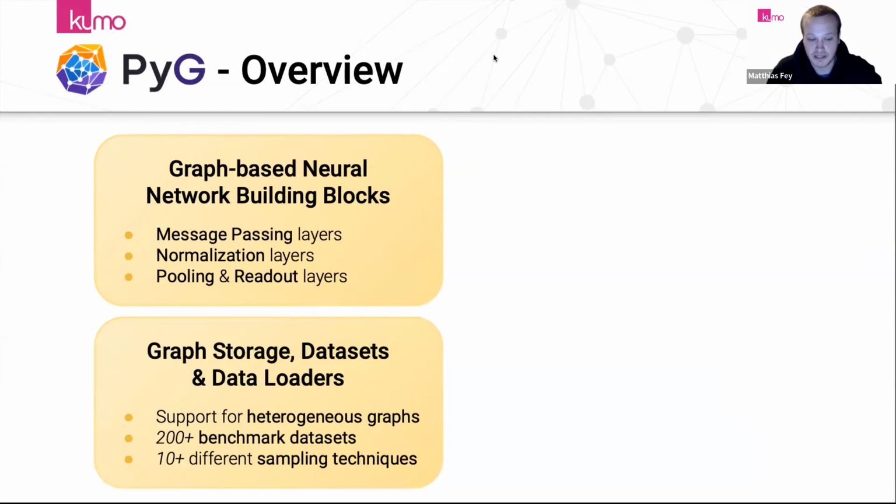Next, we have graph storage, datasets, and data loader routines, which means that PyG supports homogeneous graphs, heterogeneous graphs, temporal graphs, and so on. We now provide access to over 200 benchmark datasets, which will be downloaded and processed by default and are basically ready to be used in any GNN pipeline. And there also exists a variety of different data loaders or sampling techniques, such that you can easily choose the best sampling technique for your specific use case.